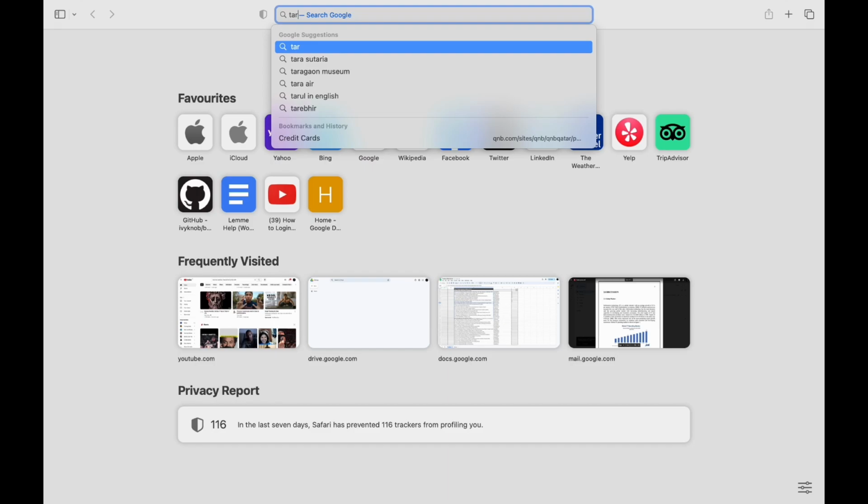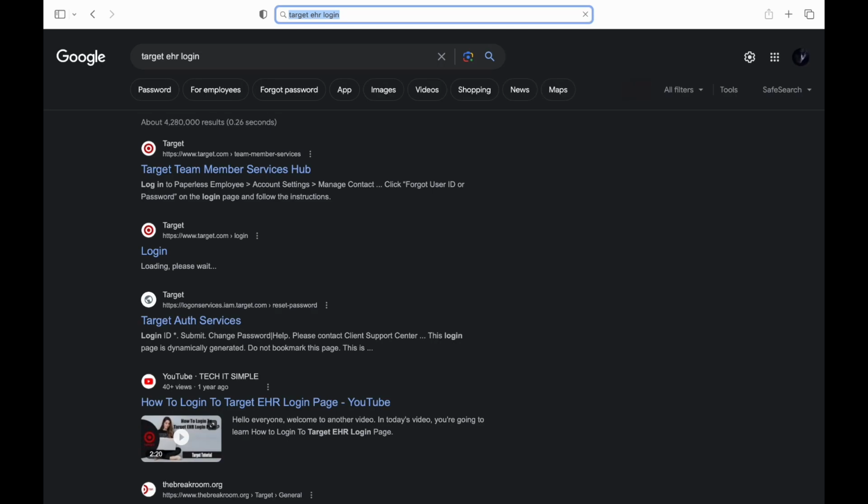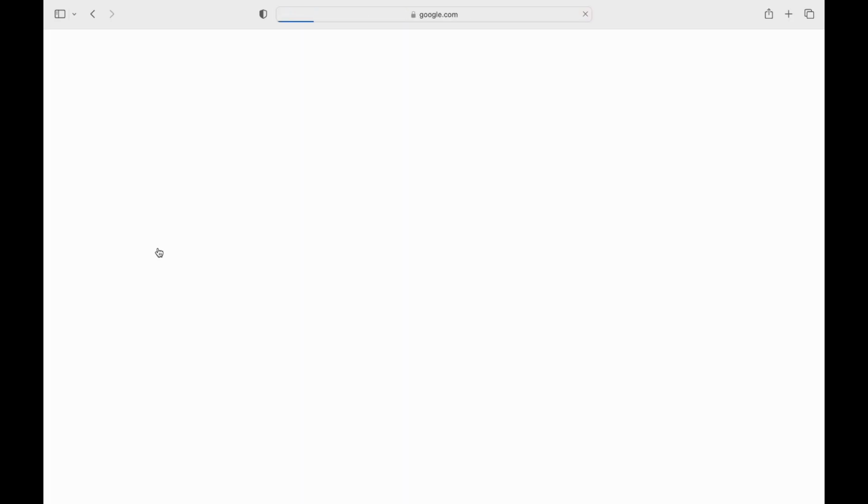Firstly, open your default web browser on your device and then search for Target EHR login page in the search bar. Tap on the link that says login by target.com. Then you'll be taken to the home page of the Target EHR site.